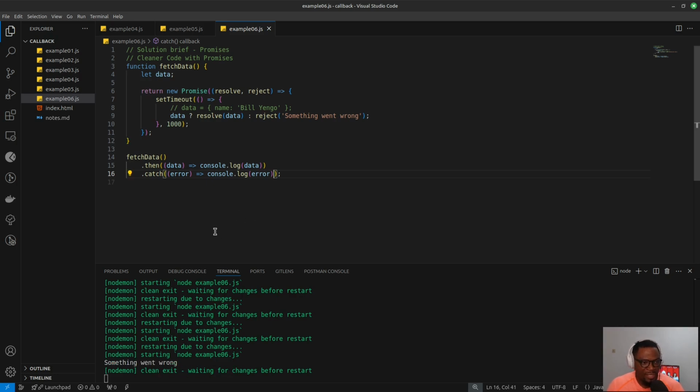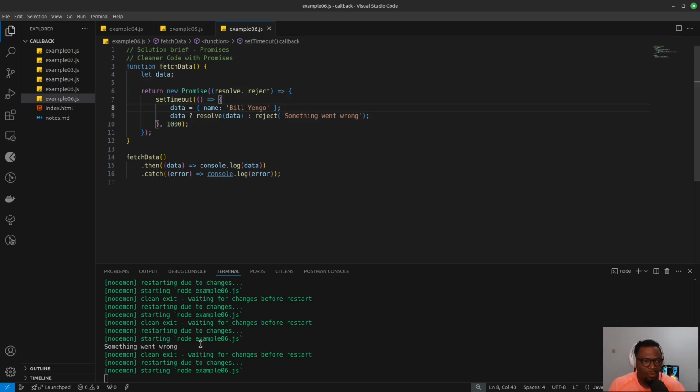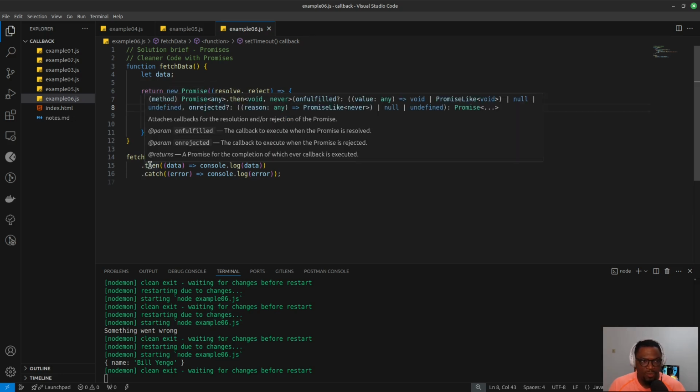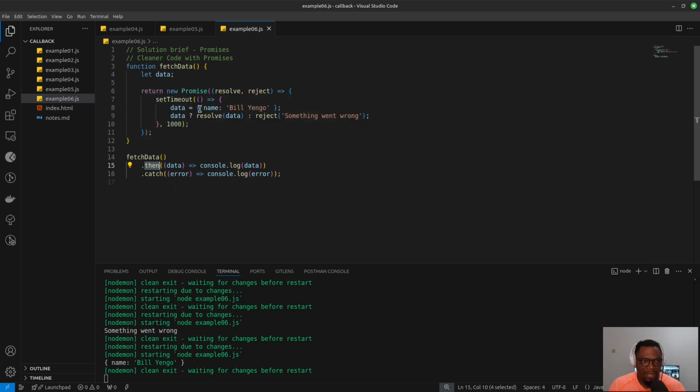If we save the code, we notice that it comes into our fetchData function. It sees that our data is not yet initialized. We do a check here, and at this particular point the data is not initialized, so it calls the reject callback, which is then reflected in the catch block. Now, if we uncomment this and save that, we notice that it checks and realizes that the data has been initialized. It calls the resolve callback function, which is passed into the then, and then it passes in the data that we provided and does a console.log of that. So this is a cleaner way to write callback functions.